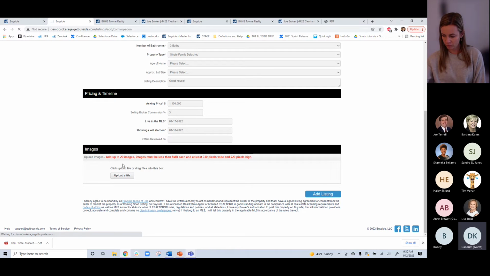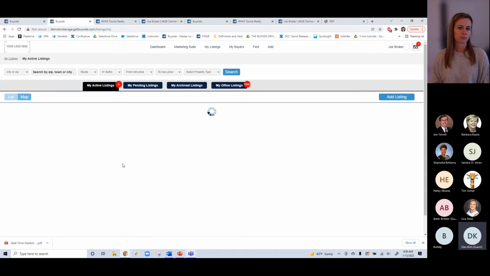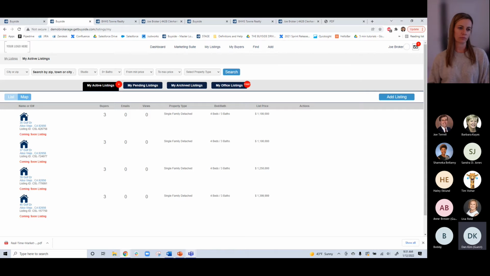Now, once the listing is added, but if there is no picture yet, you will see here in just a moment that it will default to a picture that is just a blue house. Under your My Active listing, the way to differentiate between an MLS live listing as to a coming soon listing is that coming soon listings will have this red bold here in the right below the listing itself. If it's live on the MLS, this will not be here, and this will actually have a link to the MLS live listing as well.